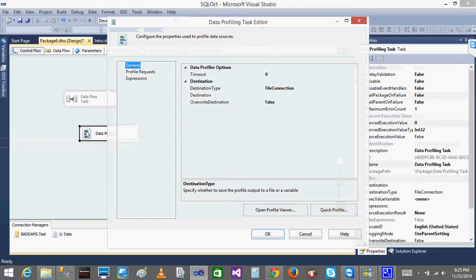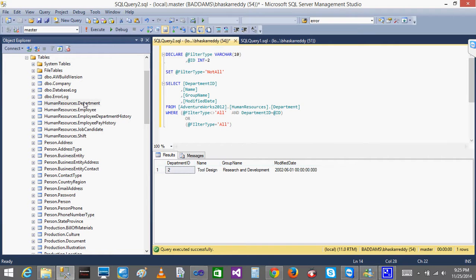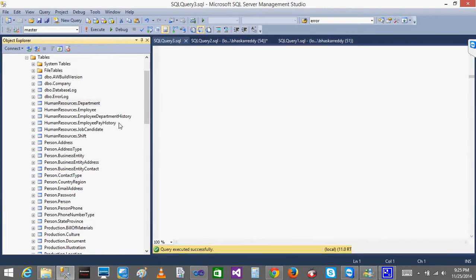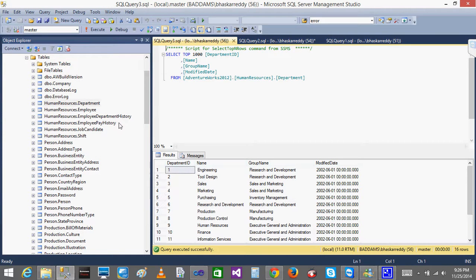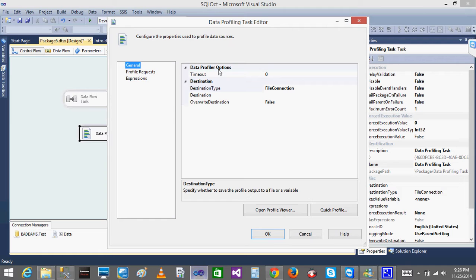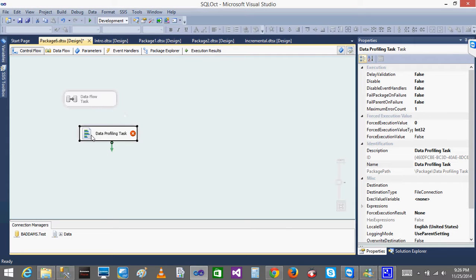సో డేటా ప్రొఫైలింగ్ టాస్క్ ఏంటిదంటే, సపోజ్ నాకు ఇక్కడ డేటా ఉంది టేబుల్స్లో. So I have data in a table, this human resources underscore dot department, this is a table that I have. What is my scenario is that I want to see the total column size, what is the max and minimum length of each column on this table, okay, and how many null values do I have in each and every column. So you can do it by using a data profiling task.